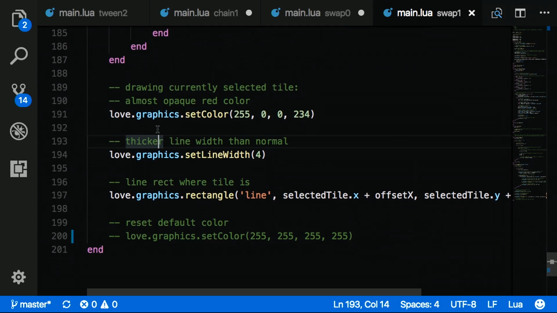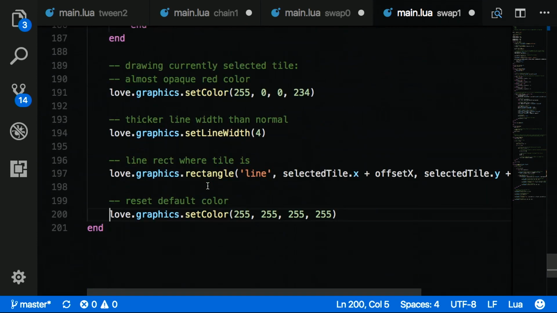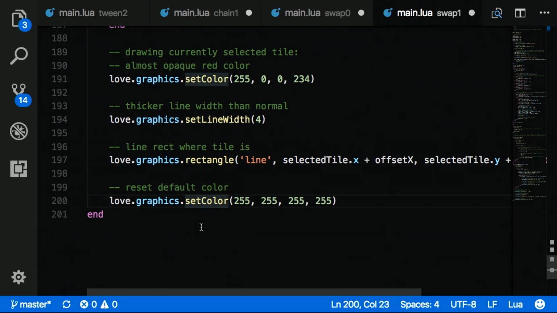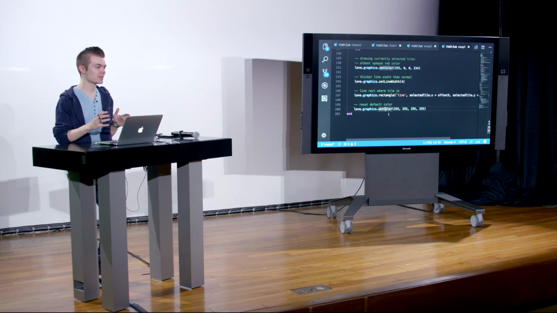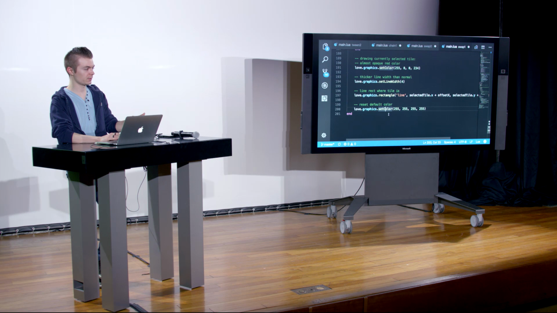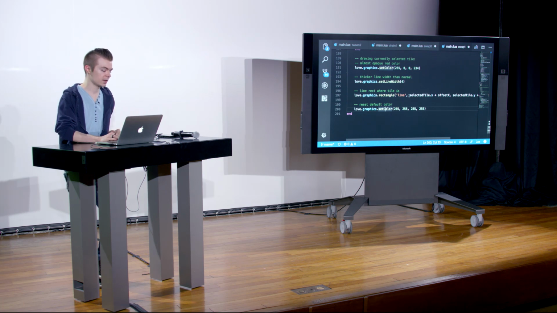Oh, I might have fixed it up above where there was an issue. If you don't set your color and you set it to red, everything will draw red after you've done something. So if that ever happens, remember to set your color back to 255, 255, 255, 255 at the end of any time you change the color in some way, like I'm doing here.